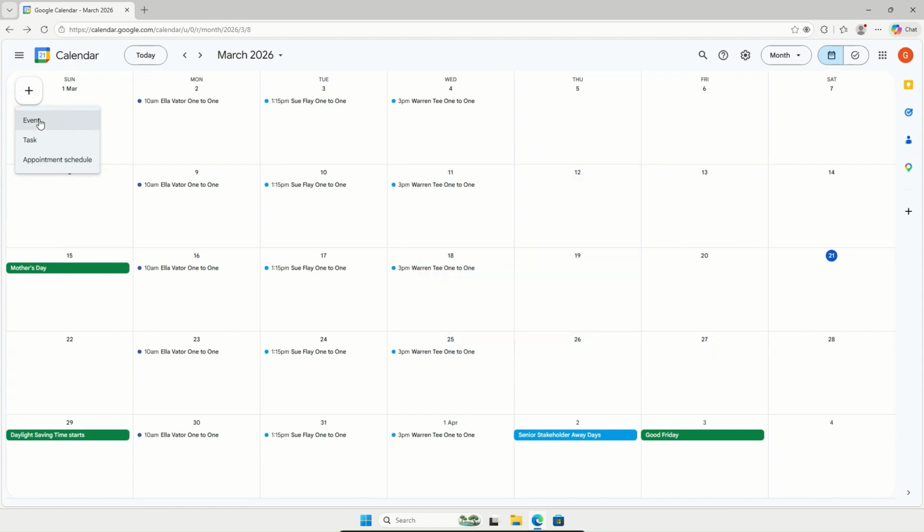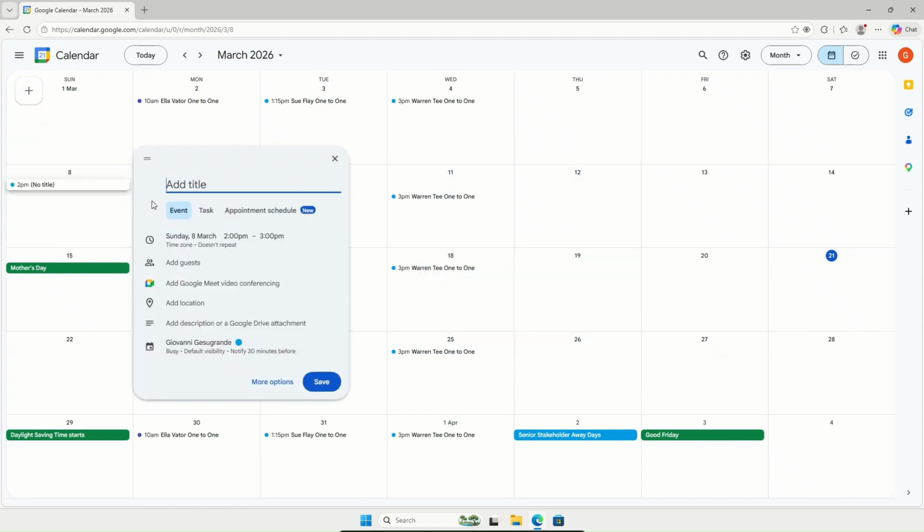But let's go via the create menu, and let's say we want to create an event. You get this little pop-up window, and here you can add the event name. You can also choose the time of the event and what time zone it is, whether it repeats or not. You can also add guests. You can also add your Google Meet meeting if that's relevant or required, a location, and you can add a description or attachments.